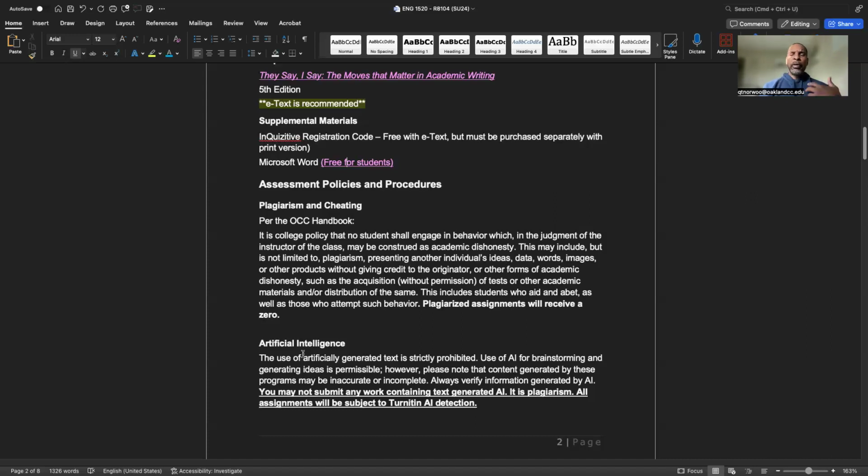So again, I would much rather hear what comes from you as opposed to a paper that was purchased online, something that's plagiarized from outside sources, or something that's AI generated. Often in my in-person sections, we'll draft something, or we'll ask AI to draft something, and then we'll compare it to something that was written by a human. The differences are significant if you know what to look for. So the use of artificially generated text is strictly prohibited.